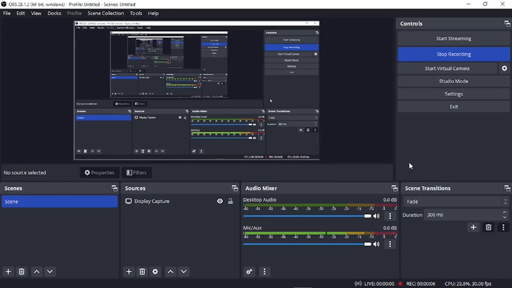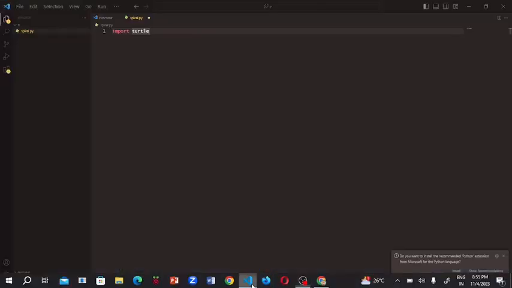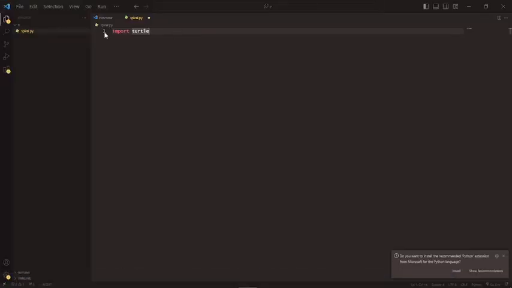Today we are going to learn how to create a spiral design in Python. So first, you have to open VS Code. After that you write import turtle.